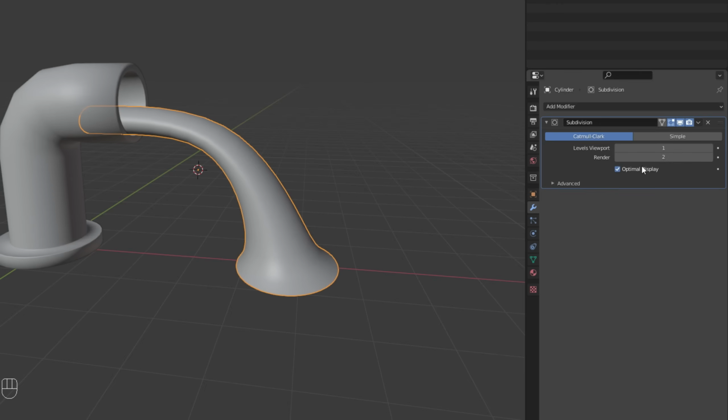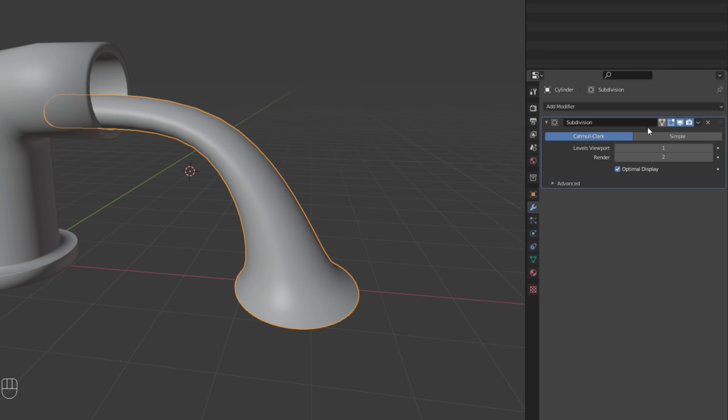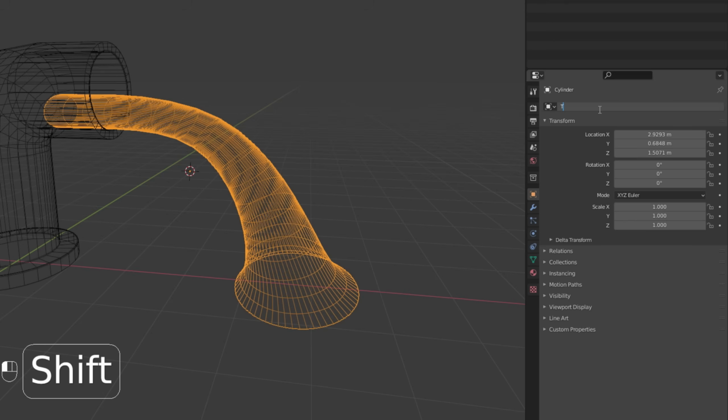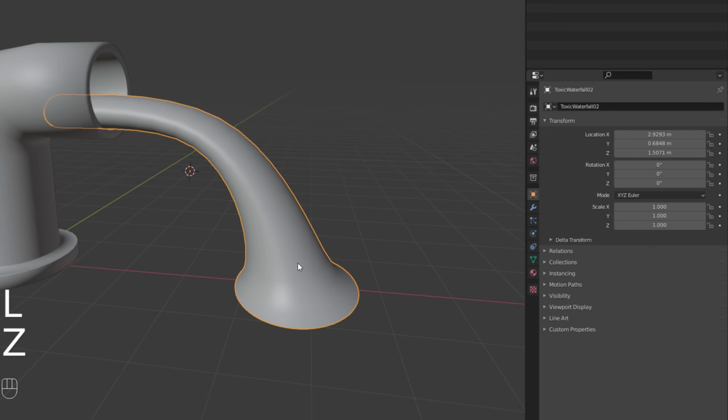One for the levels viewport is enough. If you press Z and disable optimal display, you can see the subdivision in action. It has become much more smooth. Looking good, now the idea is to rename this to Toxic Waterfall, and we can already create another mesh for the puddle, Toxic Puddle.